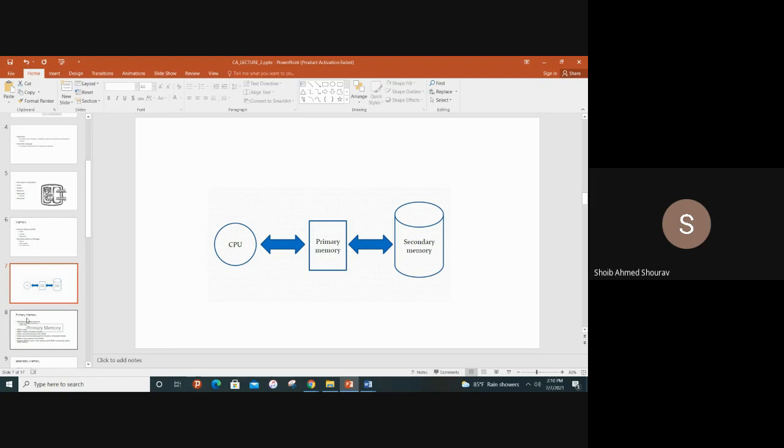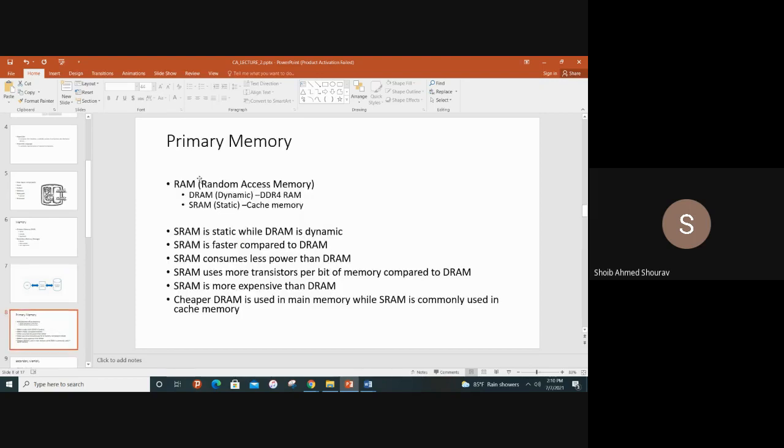Now we are going to see the types of primary memory. Actually, there are two: DRAM and SRAM. Primary memory we call RAM, random access memory, but in RAM there are two types. DRAM is the dynamic RAM, and SRAM is the static RAM. You can see the sample here. DRAM is the DDR4 RAM of 16 GB or 8 GB, whatever we install after purchasing the computer to enhance the response speed of our computer. So this is the DDR4 RAM, and this is static. Why is it static? I'm going to let you know, but this is cache memory, another kind of RAM, static RAM.